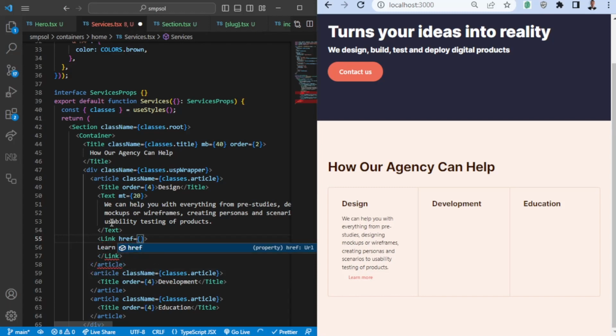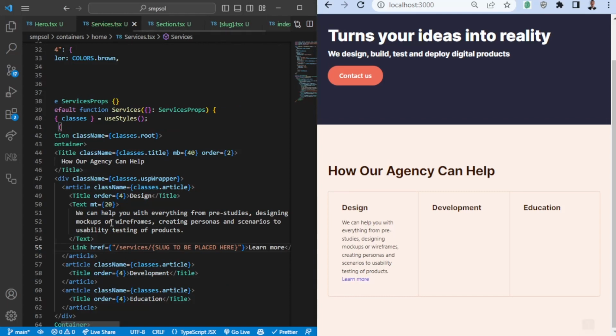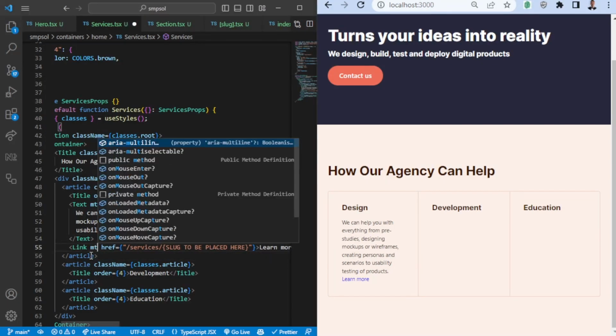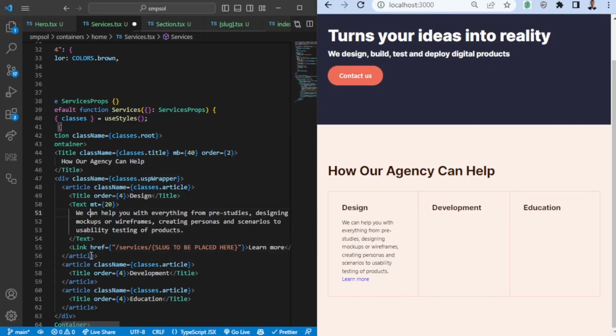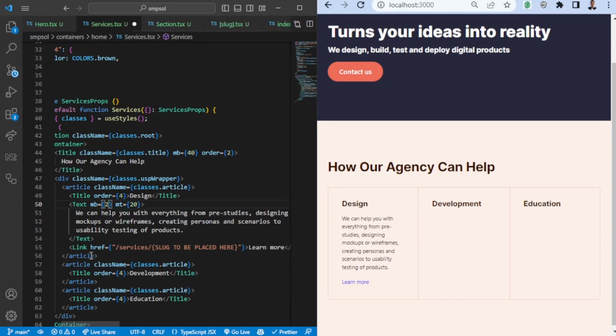We can say href, and here we're going to have the services, and then maybe the slug to be placed here. So obviously the link won't work now. This is something we'll have to replace when we are actually implementing the actual content. So continuing, let's add a margin top. So we cannot add in so here we'll go with margin bottom instead. We'll go with 20. Actually, let's go with a bit more so that we can distinguish it from the content.